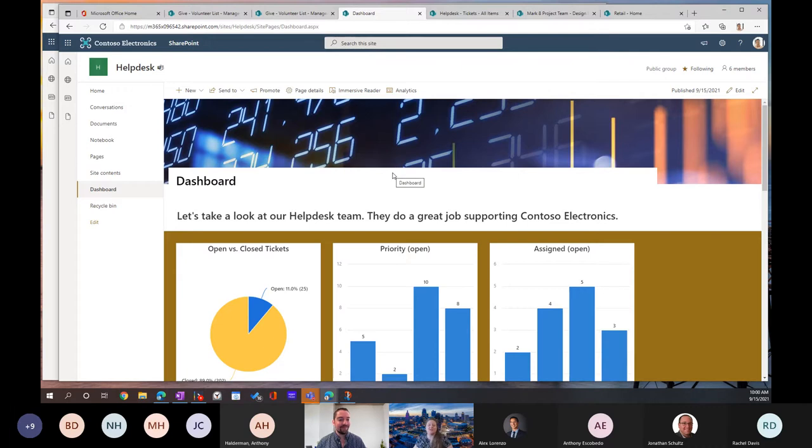So going back to some of the other things that you can do with your list here, you can see that I've built a very basic dashboard for this demo. And I don't have a Power BI license. I mean, I do have a Power BI license in this environment, but from a user standpoint, or even from a site owner perspective, they may not necessarily have that Power BI license, or may not know how to do Power BI for that matter.